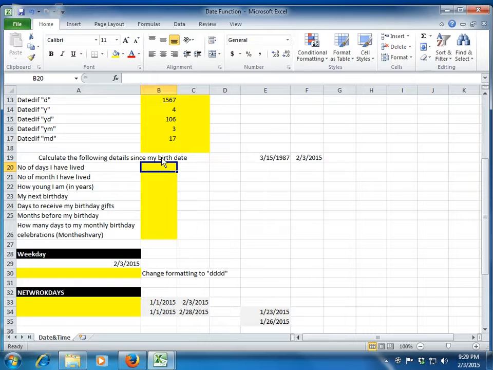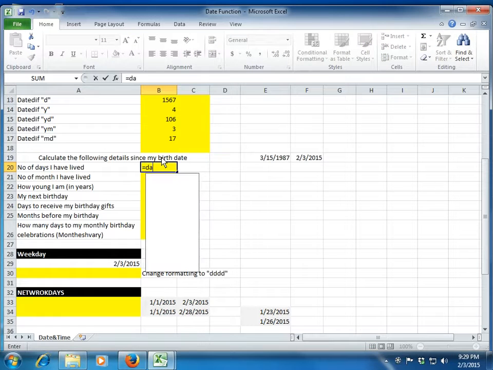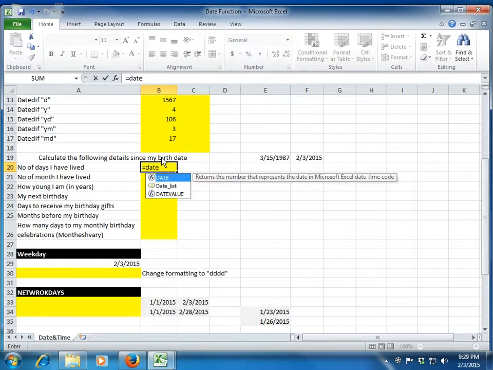So let's say this is my birth date. Of course, this is not my original birth date, but I want to look younger, and this is the date as of today. I want to calculate how many days I have lived so far. Since the date is represented as a day number in Excel, I can simply subtract one from the other, or I can use the date difference function.